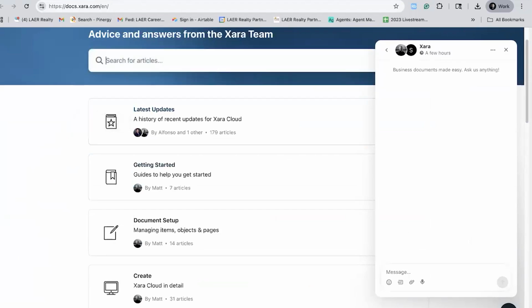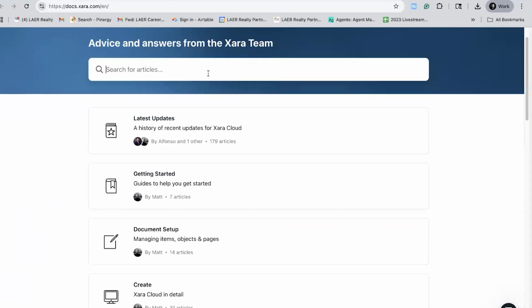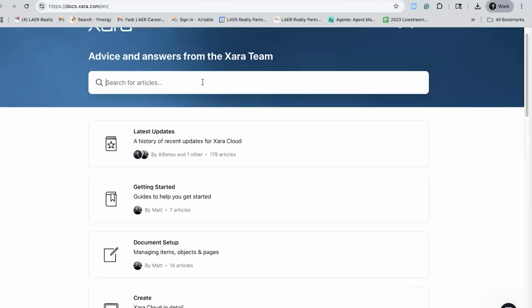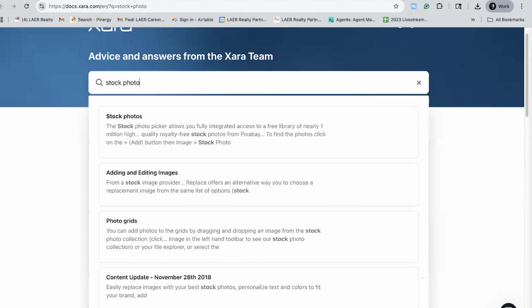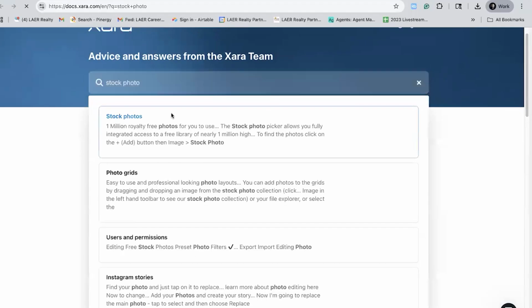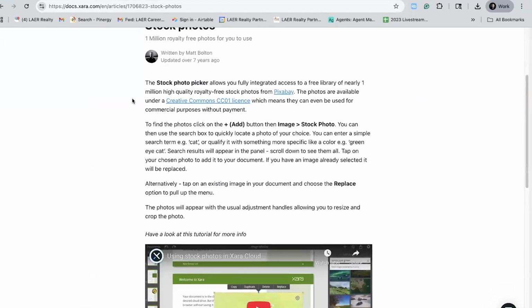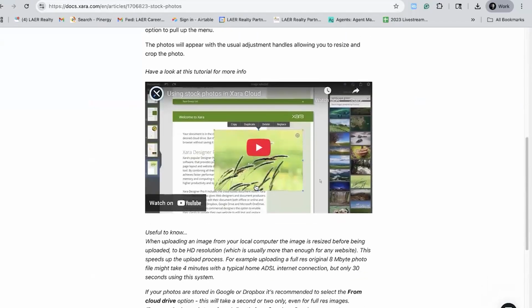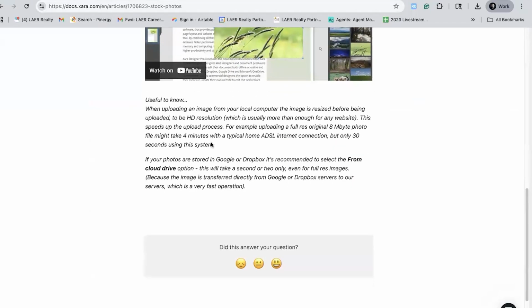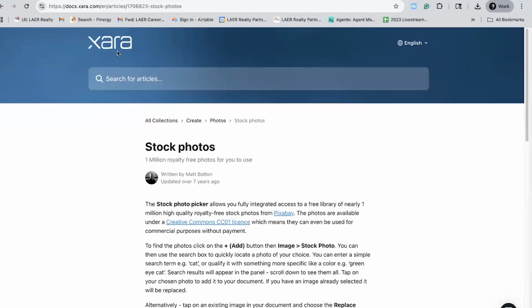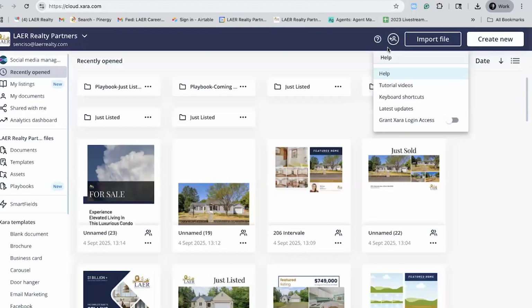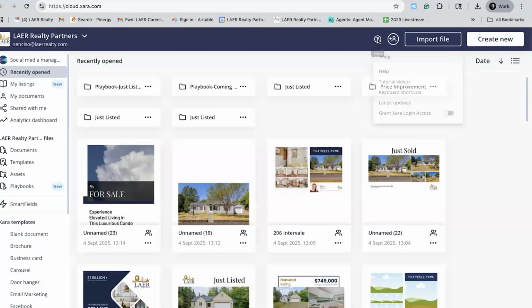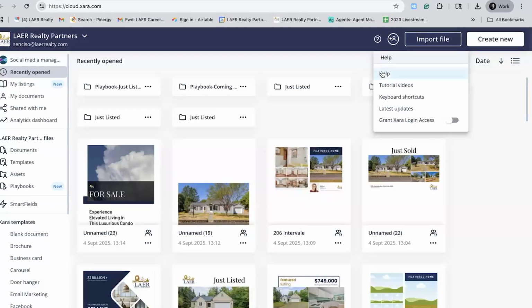And a lot of the help, you can just do a search here. It's a lot like our Layer GPS. So for example, you had a question about stock photos, right? If you just do a search for stock photos, you can click here. It'll show you information about the stock photo picker. It has a little video on how to use it, etc. So you do this by, when you're in Xara, you click on the little question mark and click on help.